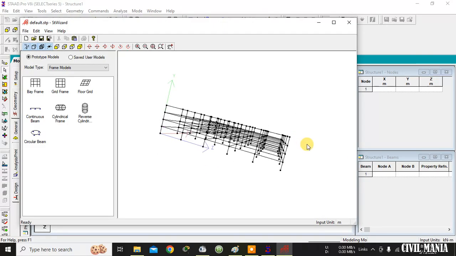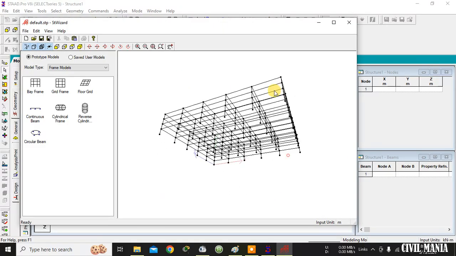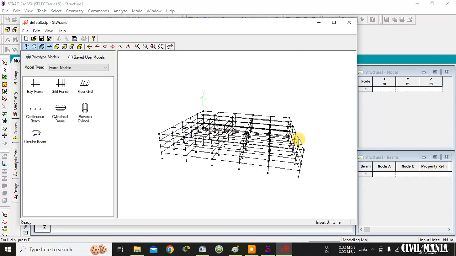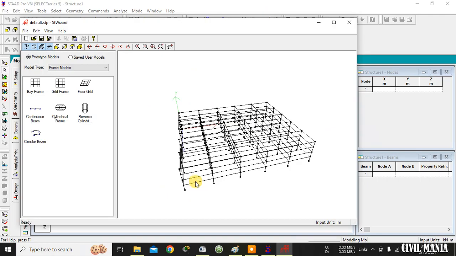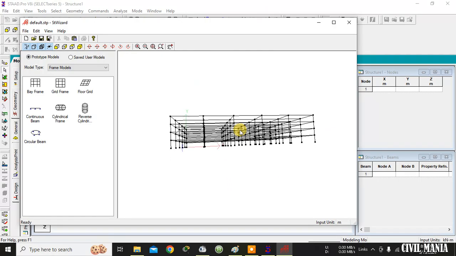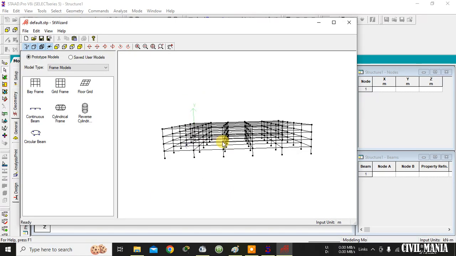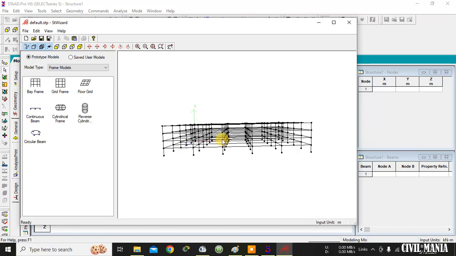See, this is the one type of building which I have created. As you can see here, this is the ground floor, first floor, second floor, third floor. So this one is G+3 building. So this is the building which I have created here.